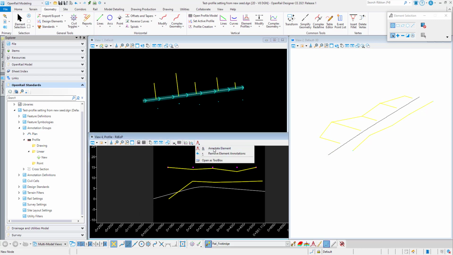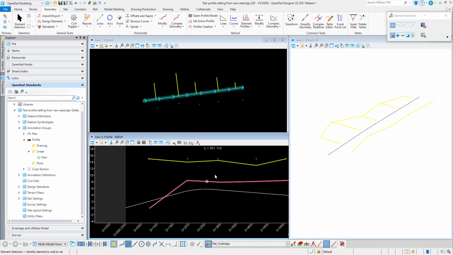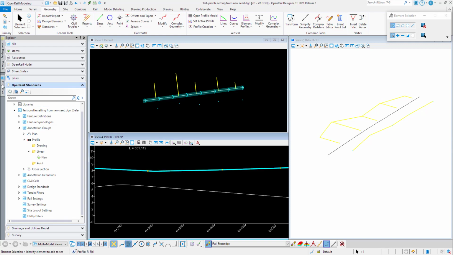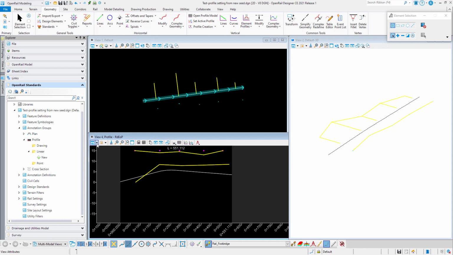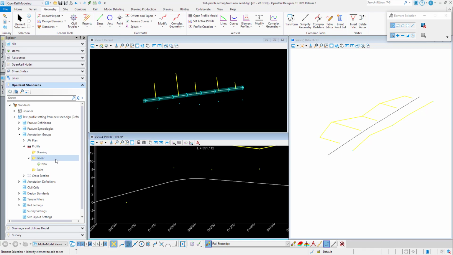And now I can annotate my element using the point list. Here I have my point with a cell I can choose. And if I turn off my line using construction class or level, then only the points are remaining.